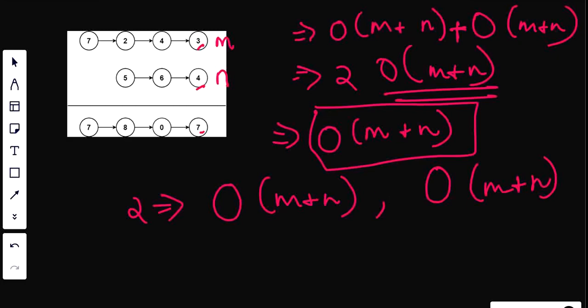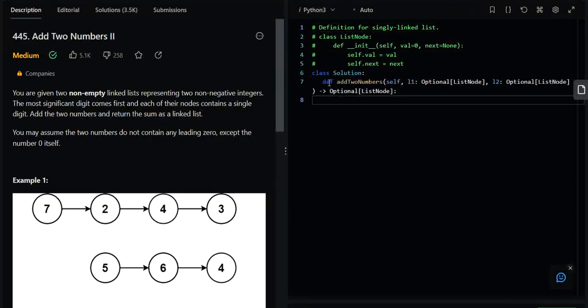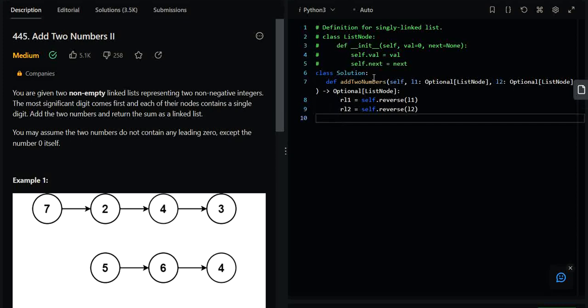So let's see how we can code the solution. Now let's code approach 1, that is, firstly we will reverse our linked list and then we will create a new stack out of it. So let's assume we already have our reversing function. We will call it like self.reverse, and in that we will pass our linked list. So we will be getting the reversed linked list, and in this manner we will be reversing our linked lists.